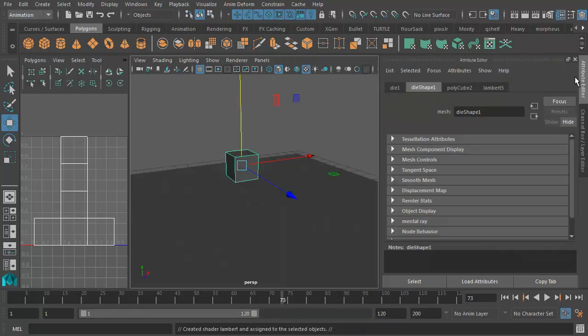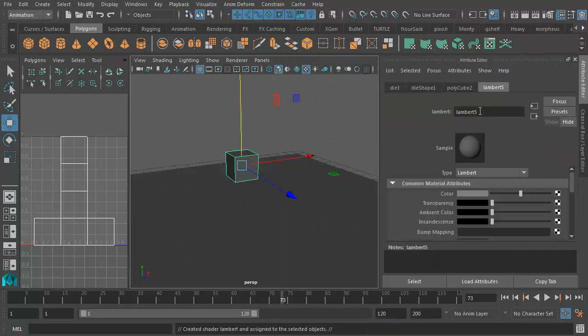Assign favorite material Lambert. That comes in as Lambert 5. That's because I've already created a couple of Lamberts. So I'm going to call this Dice Shader. You always want to name everything properly.